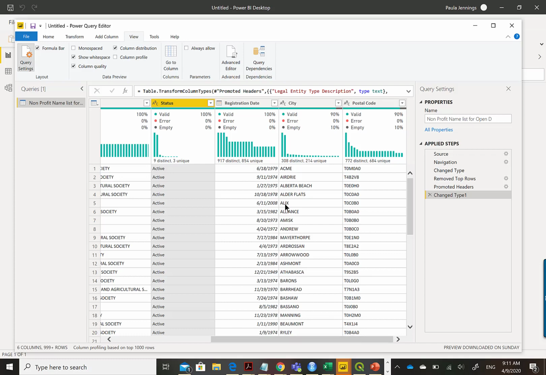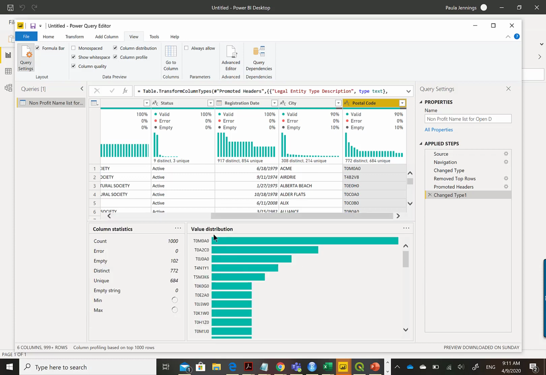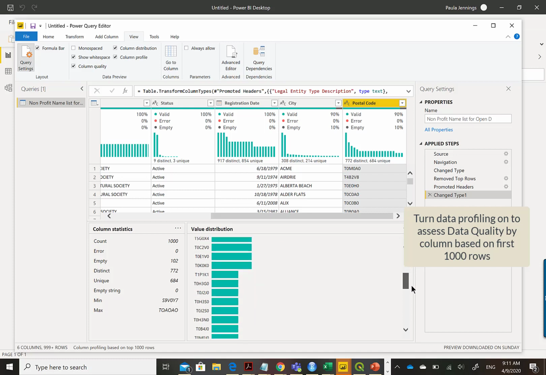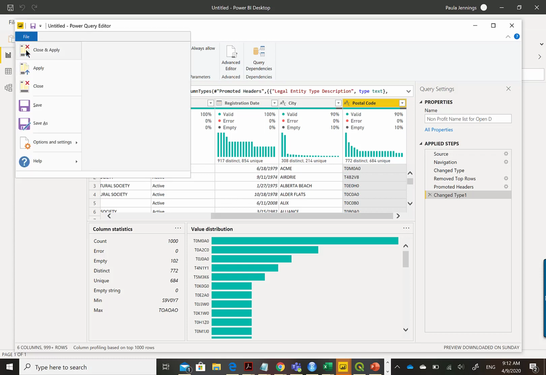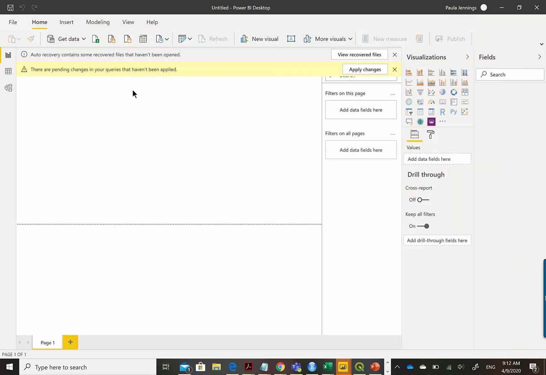I'm just going to go to an interesting column. So how about that postal code, right? We kind of want to learn a bit more than that. And it gives you more information. So you can actually see what are the top postal codes based on the first 1,000 rows. So just make sure that you are aware that it's not reading the entire file, but it's still giving you a lot of information, and I think useful information. So you don't have to necessarily go somewhere else for profiling.